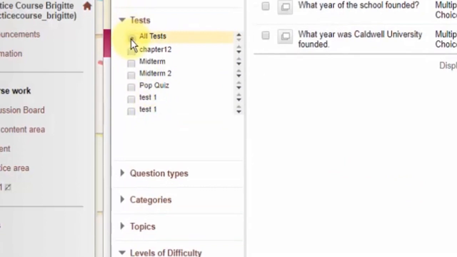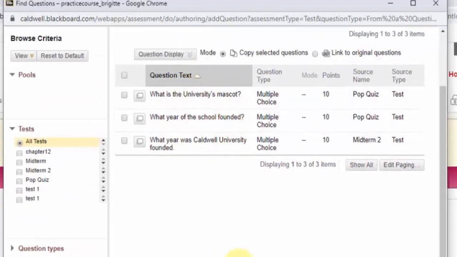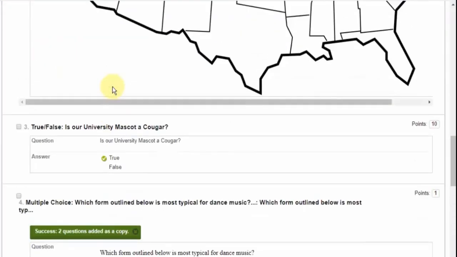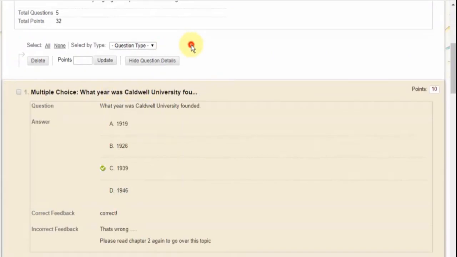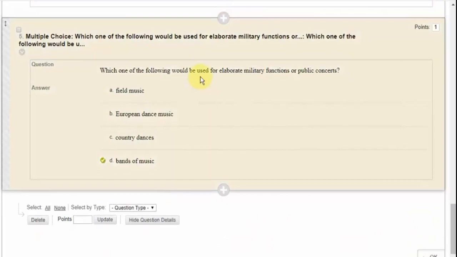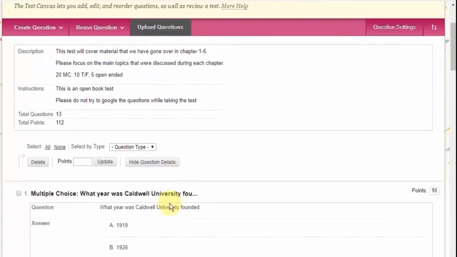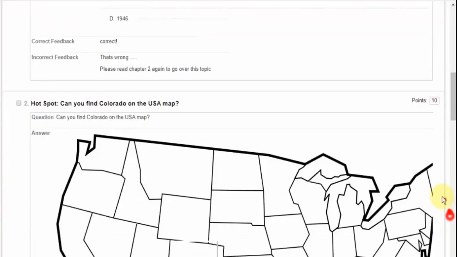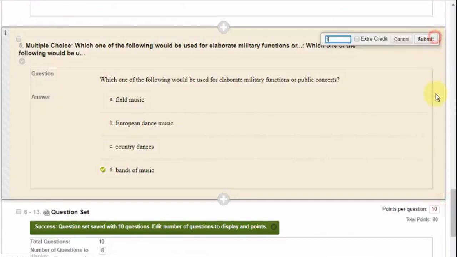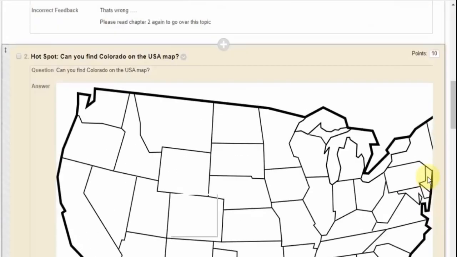So if I want to select all questions, and because I do have the topic of school spirit, I have this here. So that's just a couple of capabilities that we have here. And as you can see here, my 2 questions have been added from that previous block. And as you can see here, all my questions have been made 10 points. And let's say I want to change that, and this one's 1 point. Oops, cancel. This one's 1 point, this one's 10 points, 1 point, and so on.